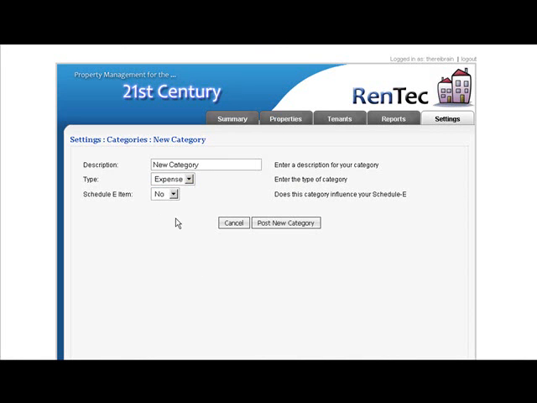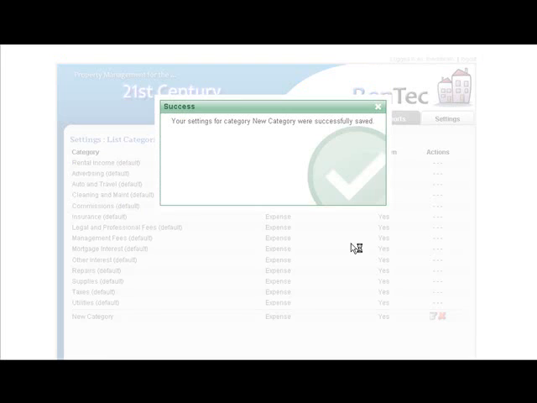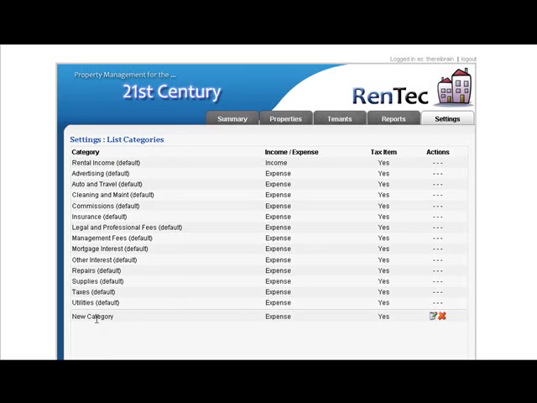Target whether it's an income or an expense. If you want it on the Schedule E, if it's a Schedule E item, just go ahead and click Yes. Post new category, and it's there. So right there. That's about it, guys.